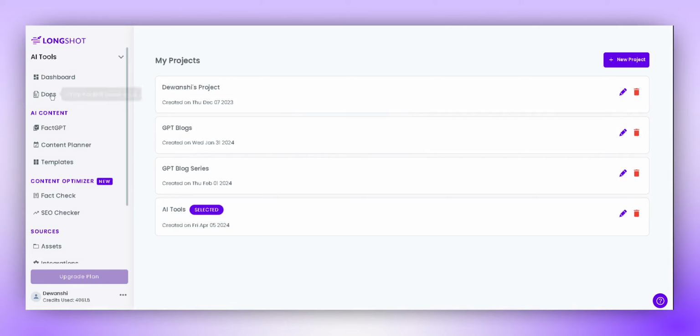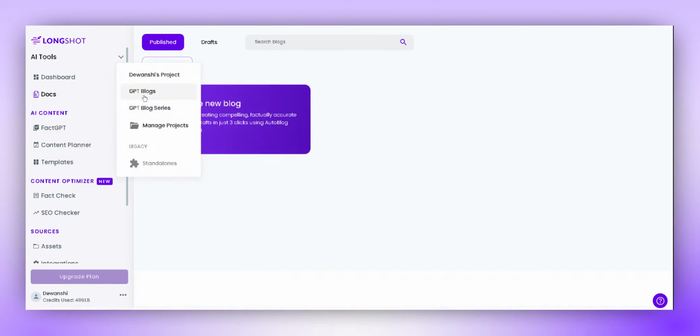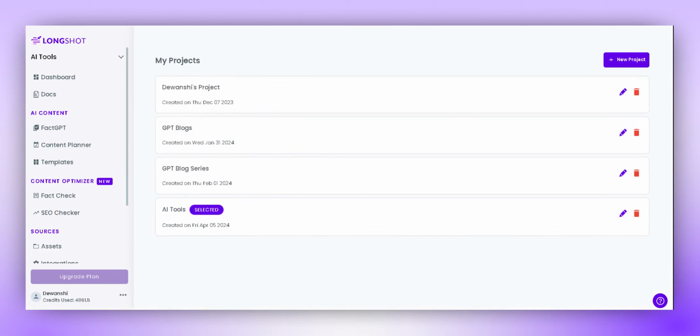All content created using LongShot AI features will now be saved in the AI Tools project. If we want to move any previously created documents to this new folder, we simply go to our past project. Currently, this folder is empty, so let's navigate to our previous project and go to Documents.